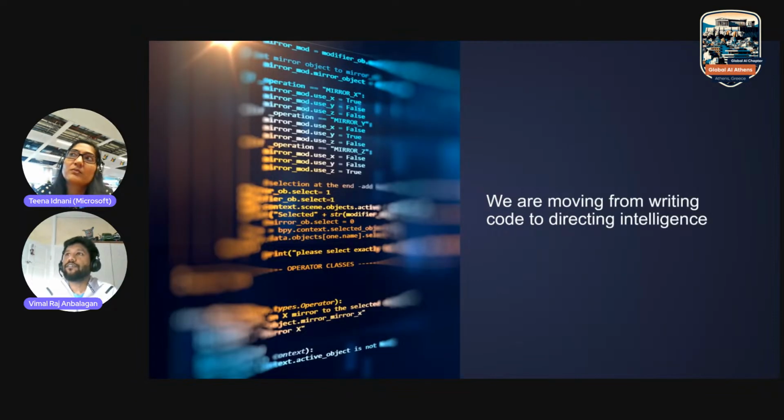For years, developer productivity meant one thing: how fast I write my code or how fast I deliver my code. But in modern software, delivery is not limited by the speed of code typing. What is changing now is that developers are no longer just implementers, they are becoming directors of intelligence.